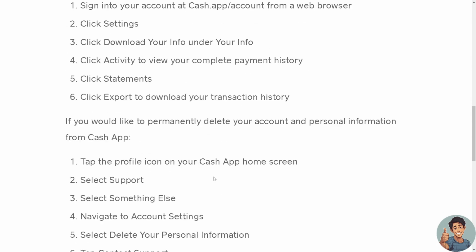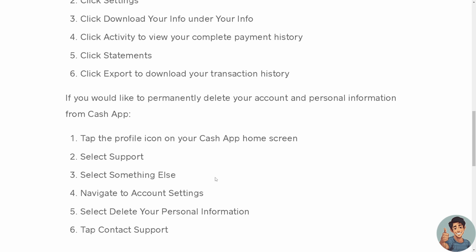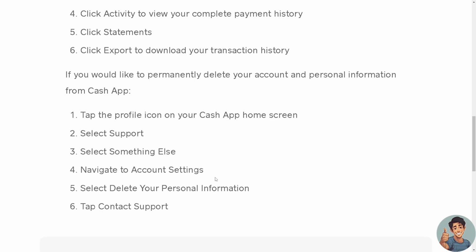Now, if you'd like to permanently delete your account and personal information from Cash App, simply tap the profile icon on your Cash App home screen, select Support, select Something Else, navigate to Account Settings, select Delete Your Personal Information, and tap Contact Support.